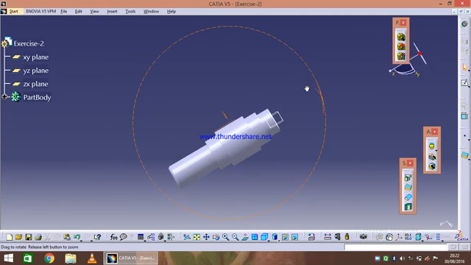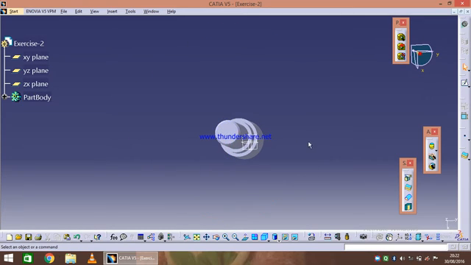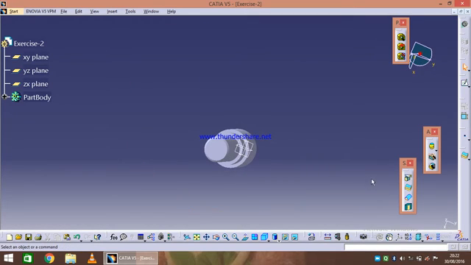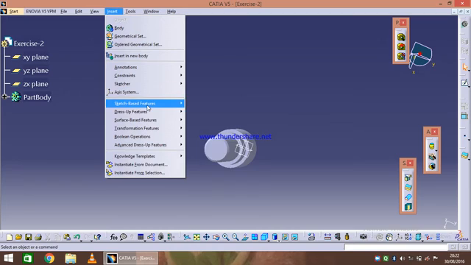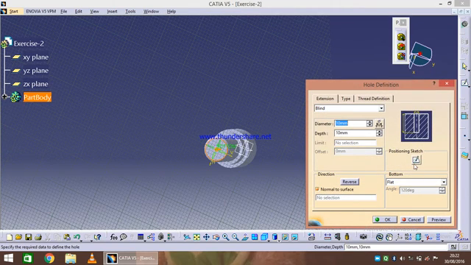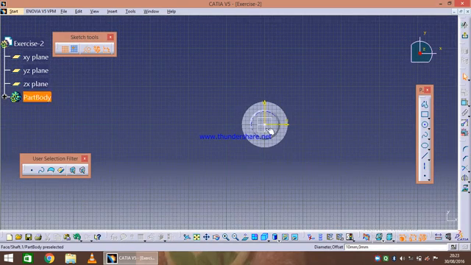Now let's just say there is a through hole which is passing from here to here. So how can we introduce that? Let's just go to insert, sketch based feature, hole, and where we want it. From here it will give what's the diameter and its depth. So I will just say up to last. Okay, now it's asking to position the sketch, so let's just position it.